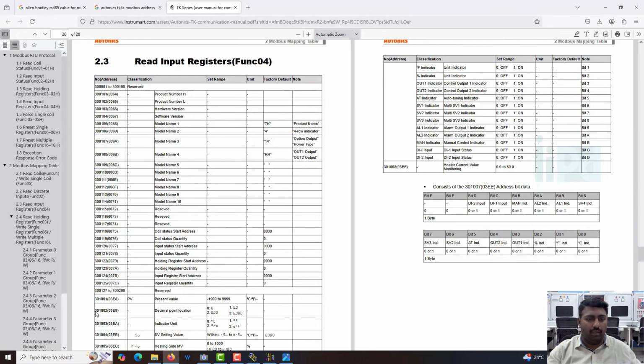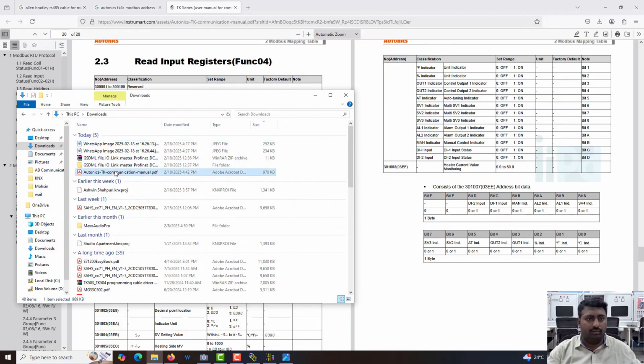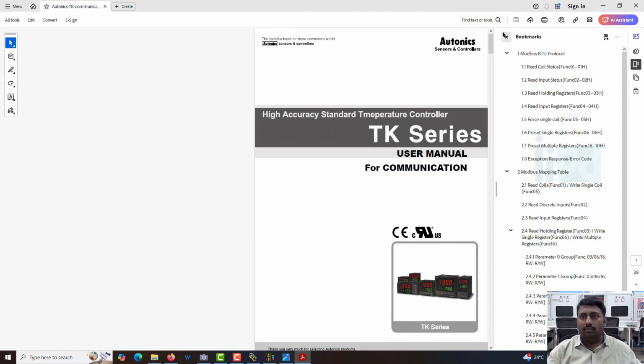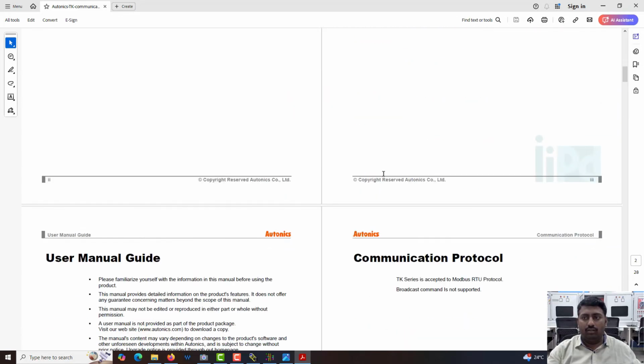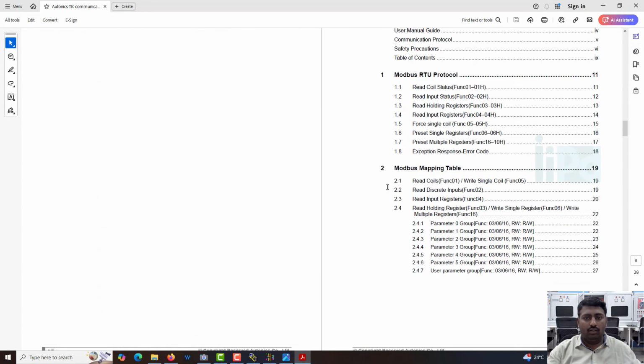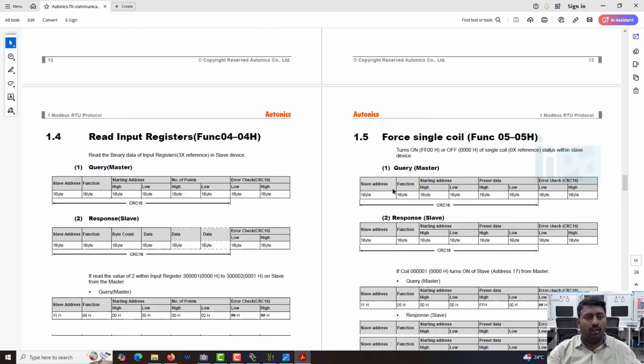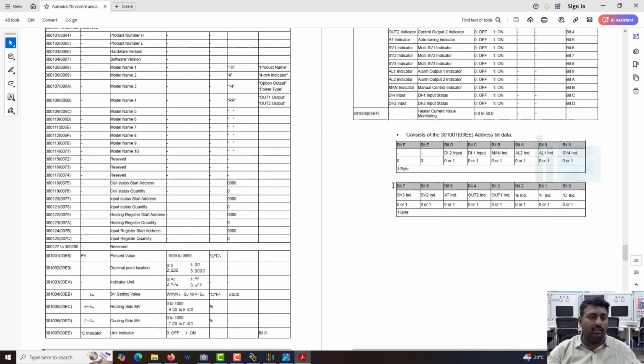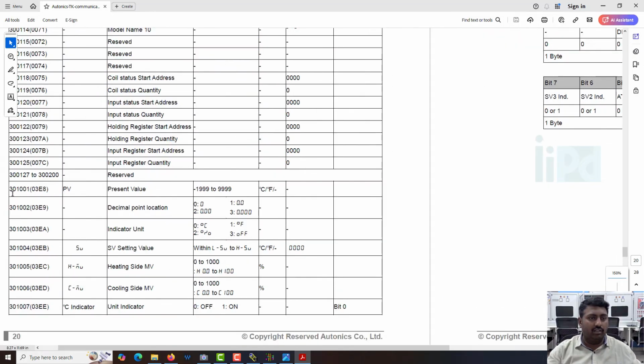Okay. So you find it. Yes. So we need to know the present temperature value. That is mentioned in this address. So that is the present value. So the address is 301001. This is the register we need to read to know the current temperature value.